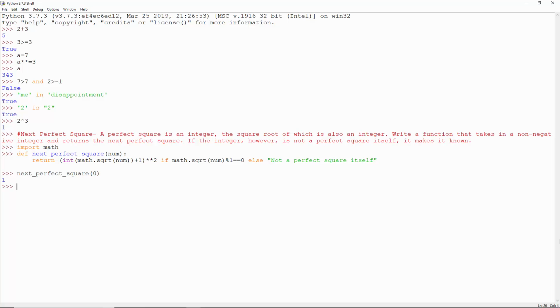The next perfect square after 0 is 1. After 1, it's 4. After 3, well, 3 is not a perfect square itself. And after 4, 9, which is the square of 3.